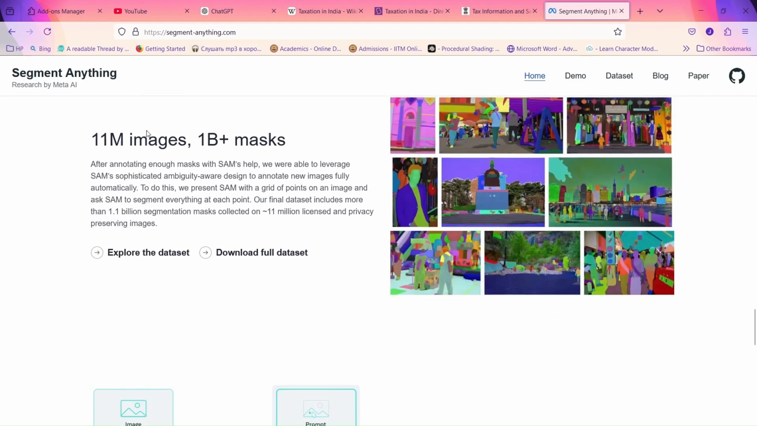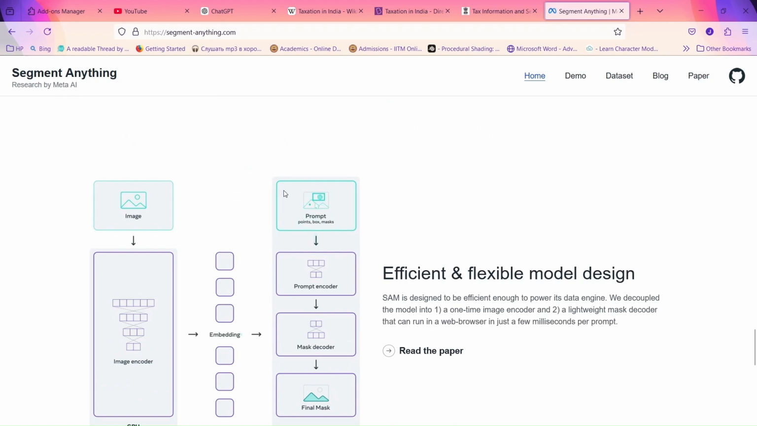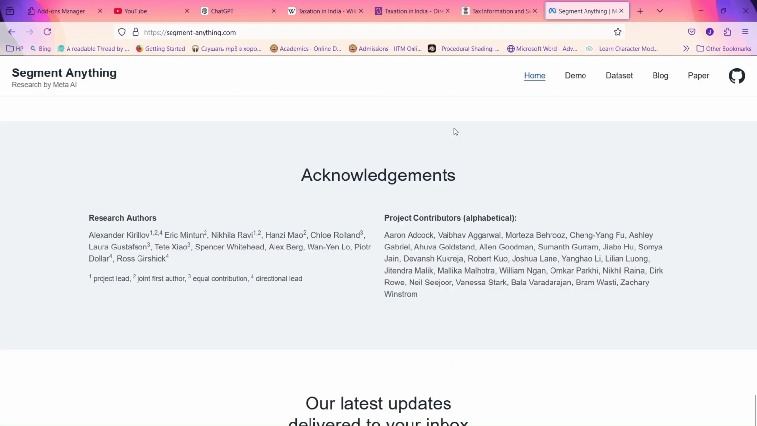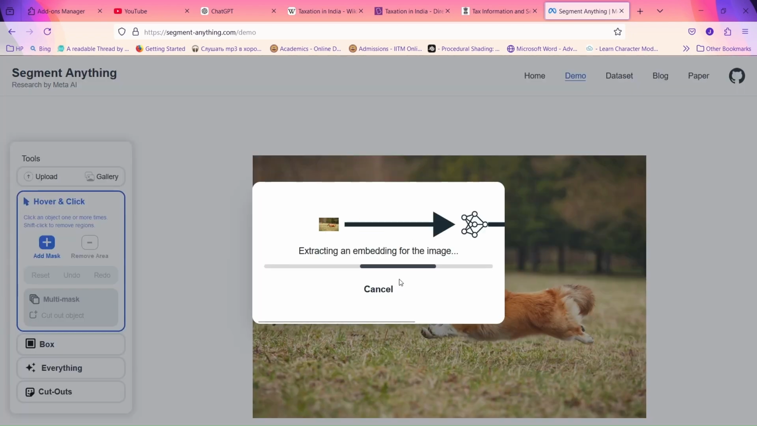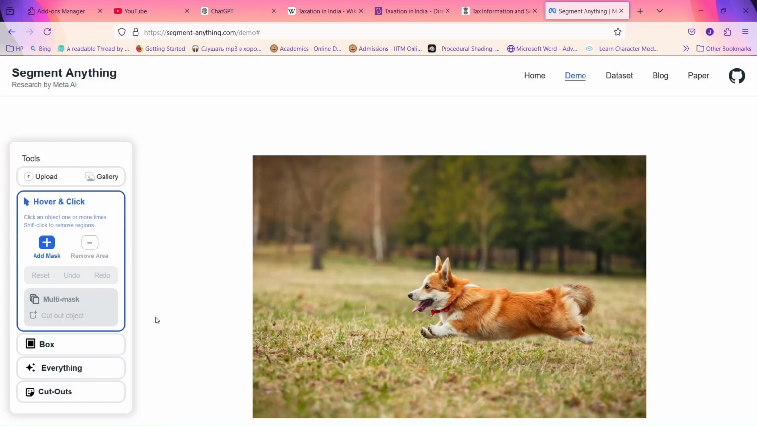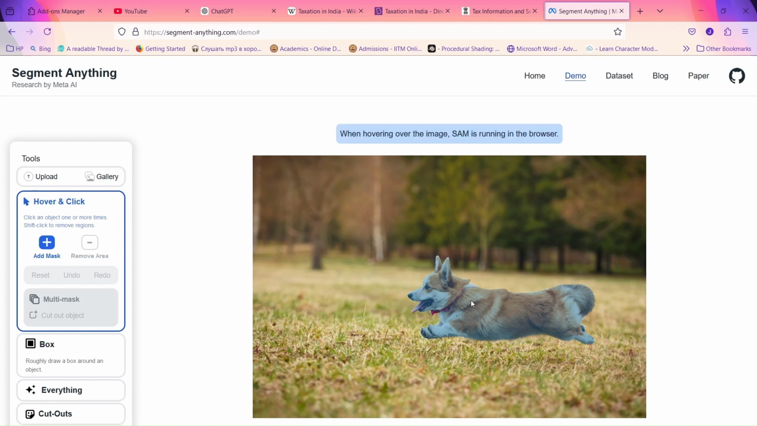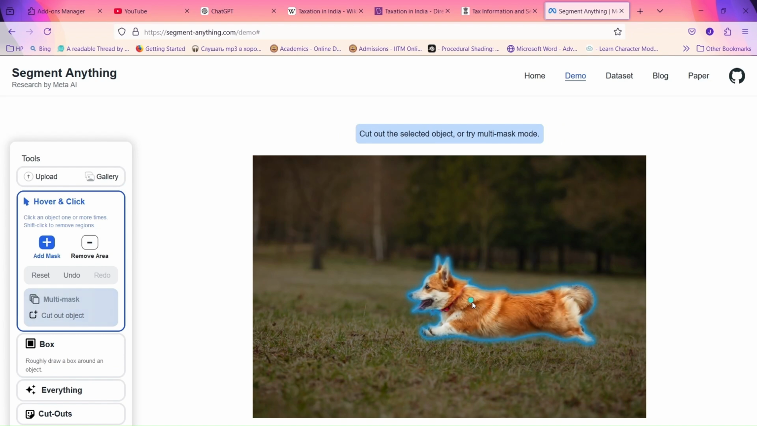So if you want to learn more about this, then you can just visit their website, segmentation.com, and you can try it out. You can learn about the dataset on which the model was trained and all. Right, so we will look at the demo. So if you look here, we have one image and we have hover and click type of prompt. So basically when we hover over the object, it will show us the segmentation in real time. And when we click, then based on the click prompt, those are basically the point prompts, it will give us some kind of segmentation. Right.